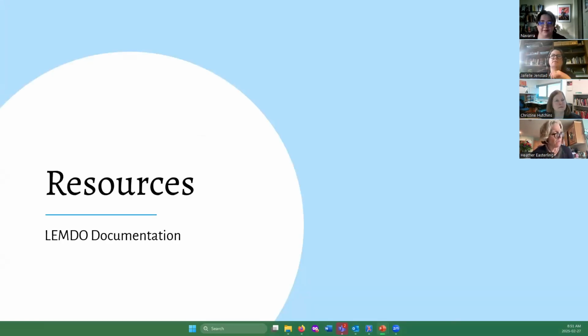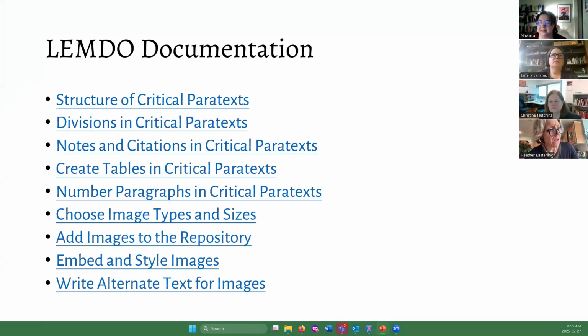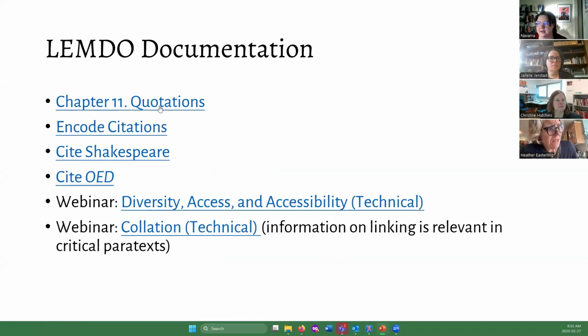Resources, because we covered a lot today, we have a lot of them. And some of them are in different places. So we've got all of our critical paratext ones. I think those are chapter 17, if I recall correctly. And then for images, you're going to go to the media chapter. Quotations, everything in chapter 11, that's going to give you what you need to know.